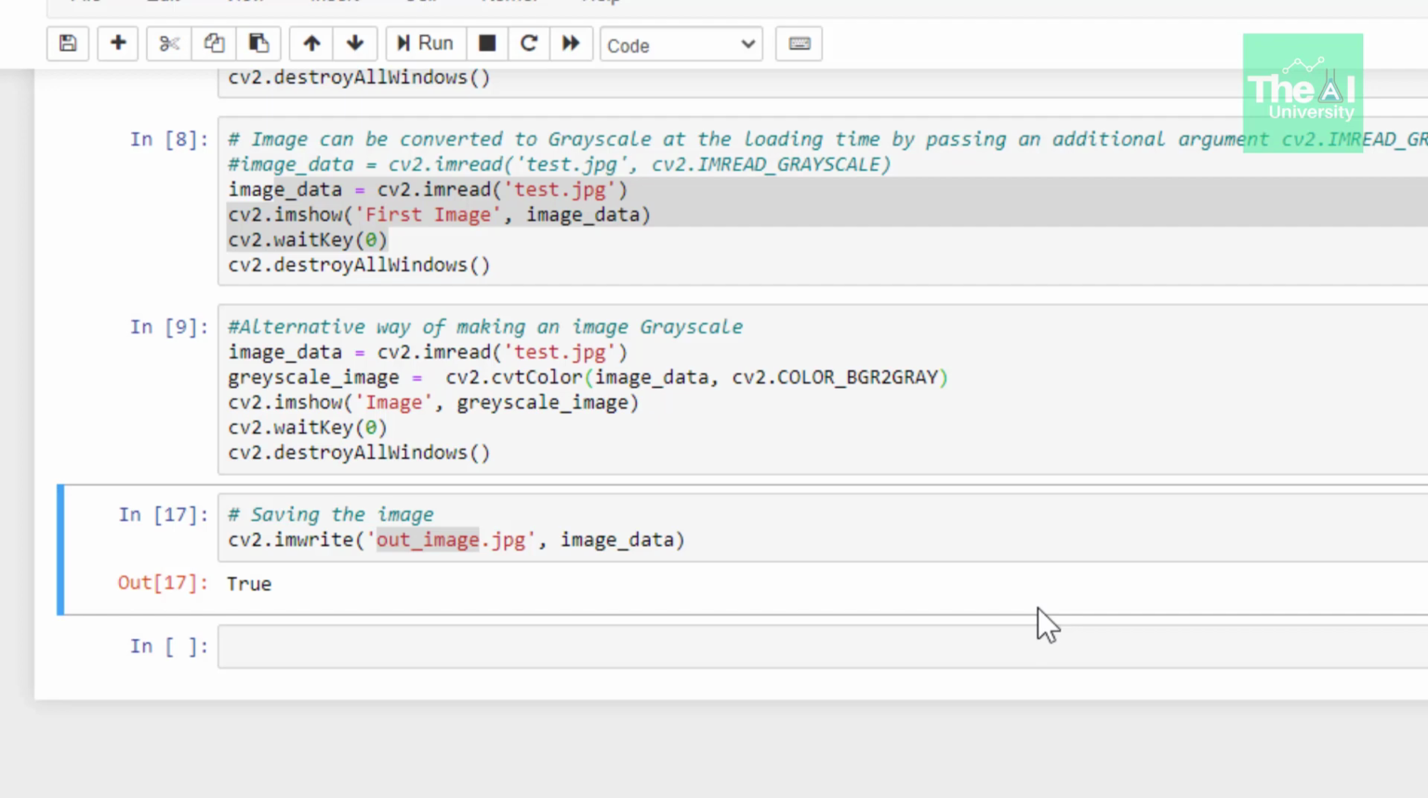So here is today's question. What is the need of converting a color image to grayscale when building computer vision algorithms?